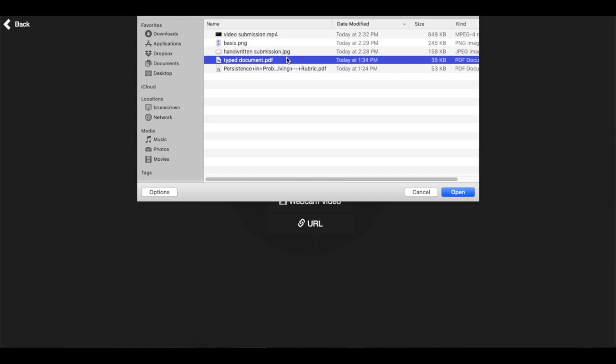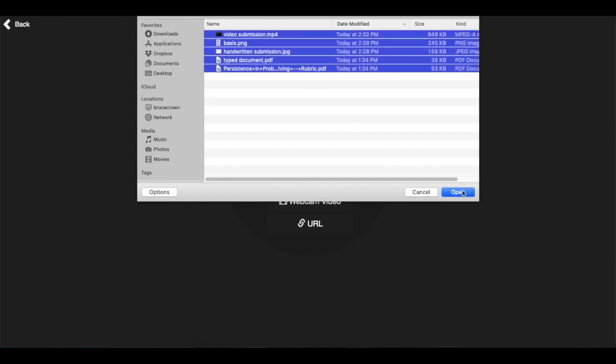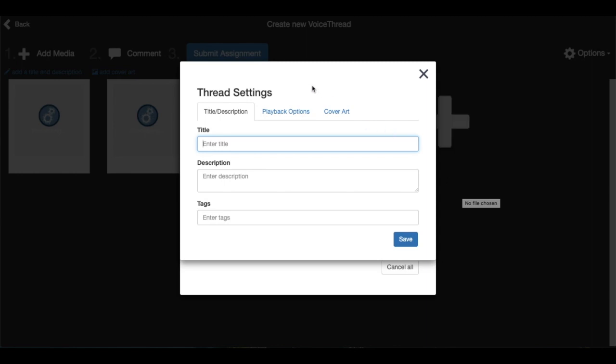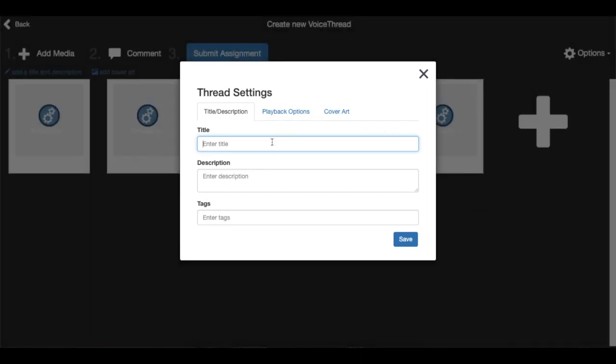You also have to make sure that you always upload the rubric for your assignment, as this has to be the last slide in any of your project submissions. Once it begins uploading, VoiceThread will ask you to enter the title and description of your submission. You can include a title and description of your choosing. You can always change this later, too.